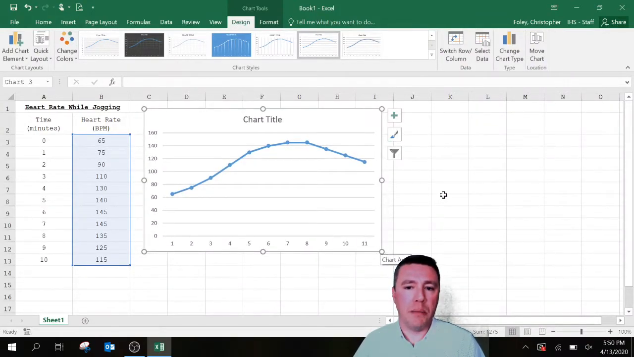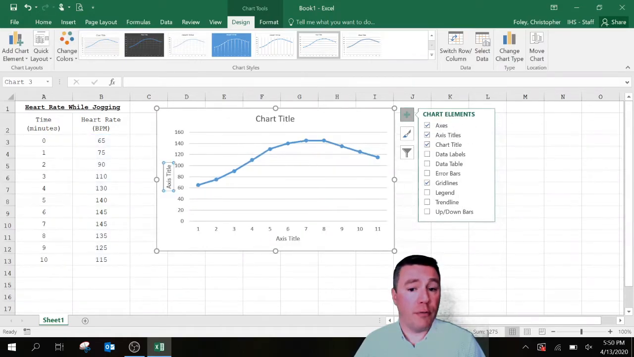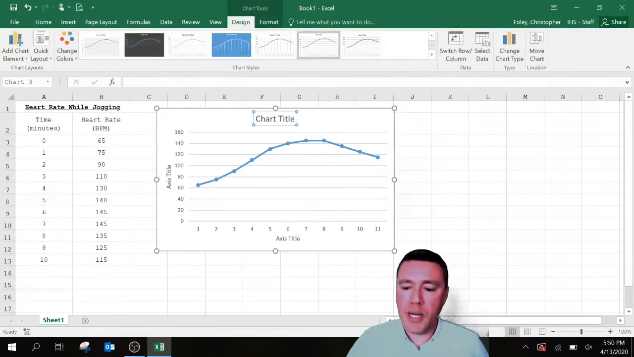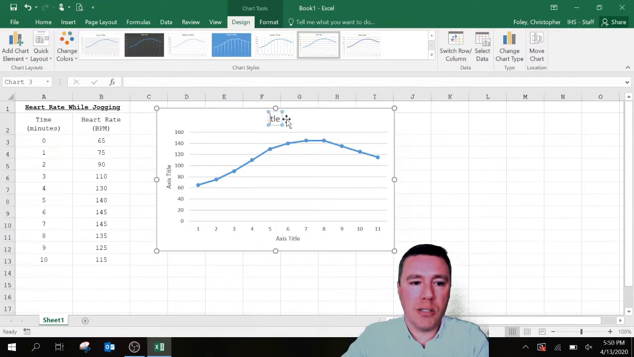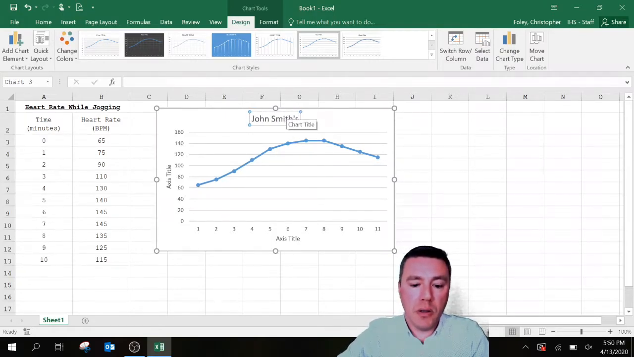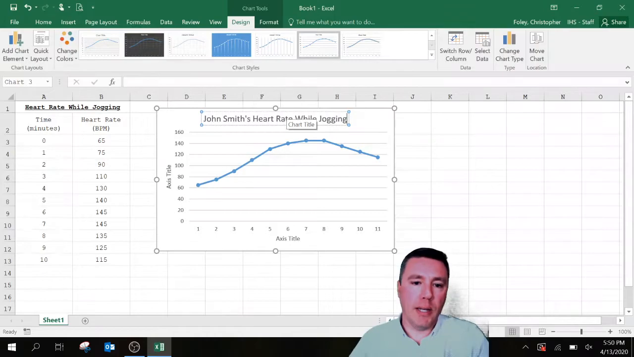Obviously, it's got some elements missing, like the axis titles. So I'm going to go ahead and click on the plus here to add those in so that I don't forget to do that later. I can also see that my chart title is pretty awful. So let's go ahead and change that to something that's a little bit more appropriate. John Smith's heart rate while jogging. There we go.